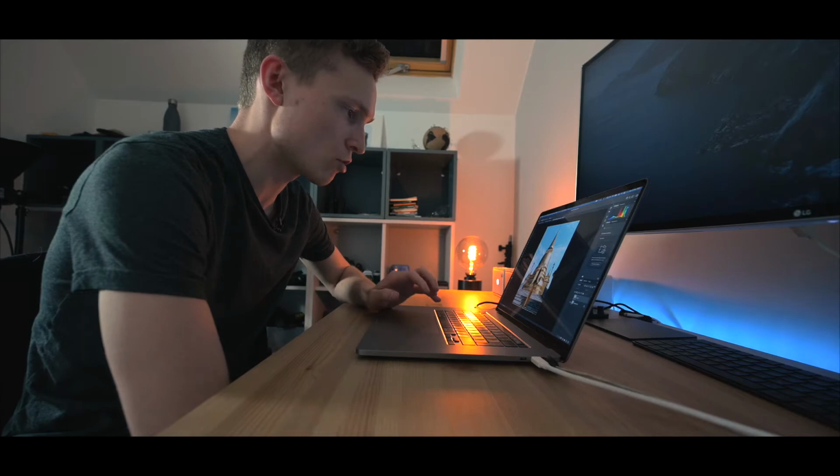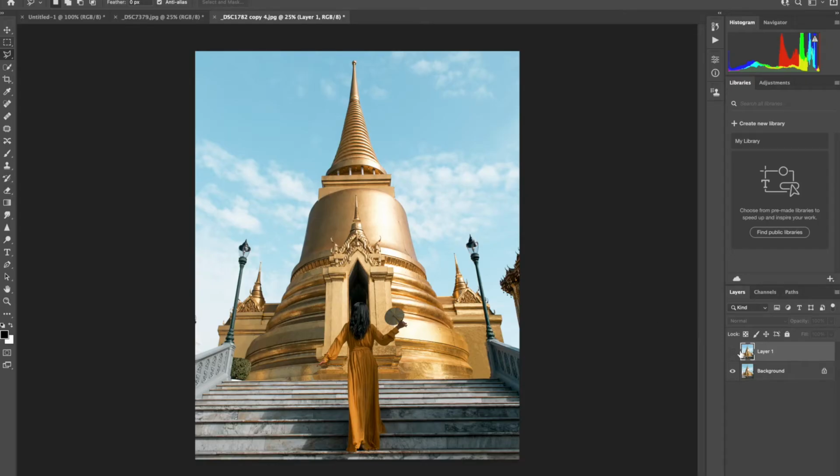Here's a really extreme example of it. So this is the before and this is after. An edit like this took more like an hour, but in more simple edits, it can be probably under 30 seconds. Let's just jump straight into it.